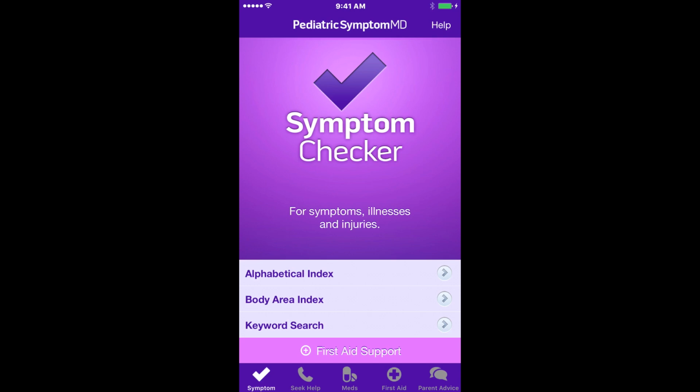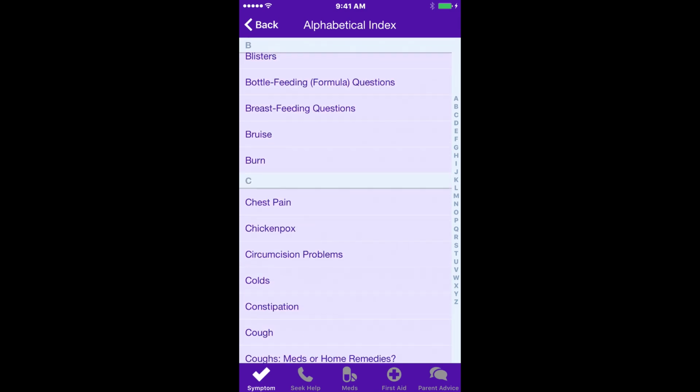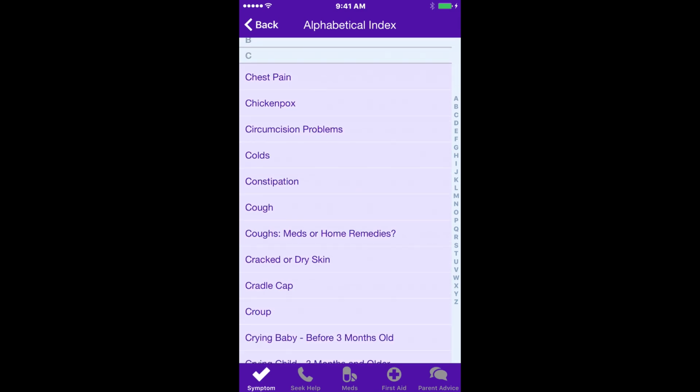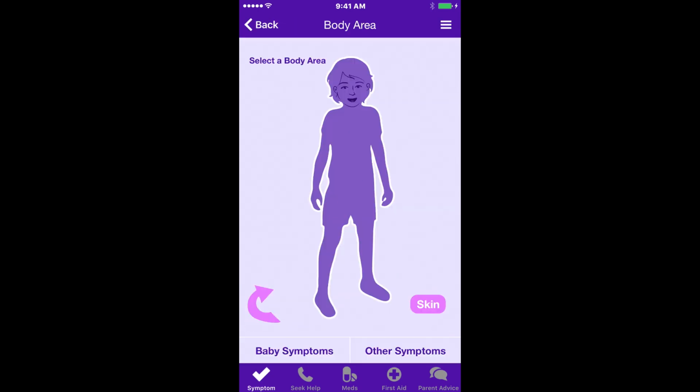Let's get started. The first screen that comes up in the Pediatric Symptom Checker is the search engine, and you can search by typing in a keyword, or you can search alphabetically. There are 140 symptoms or diseases in the symptom checker that can be searched on, or we can search anatomically.